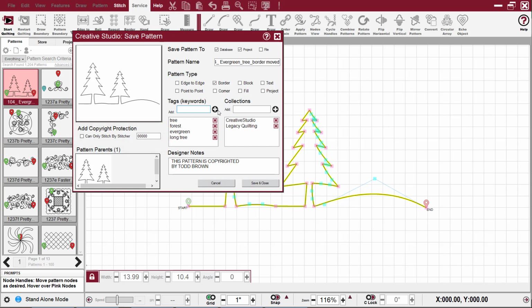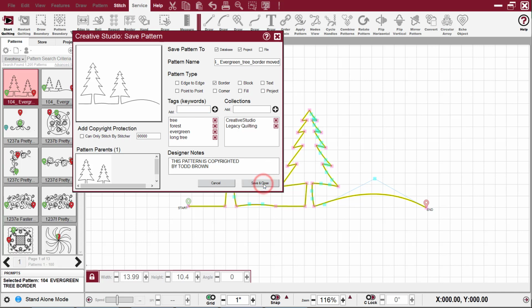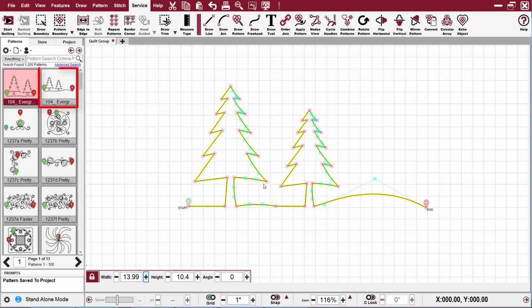So once you have everything the way you want it to be, then you come down here and say save and close. Now if you look, it is under my patterns, and I can choose it next time. That's how easy it is to use Save Pattern As.